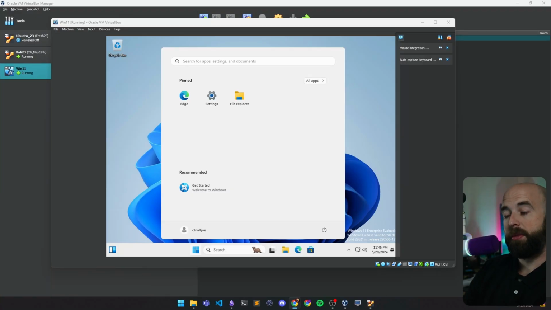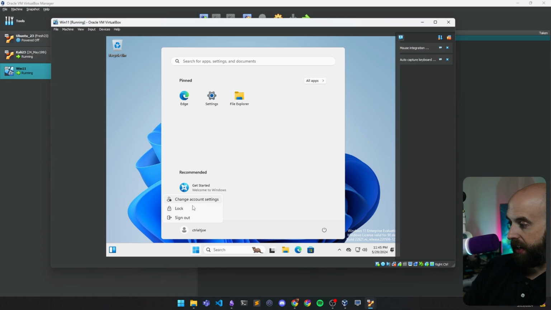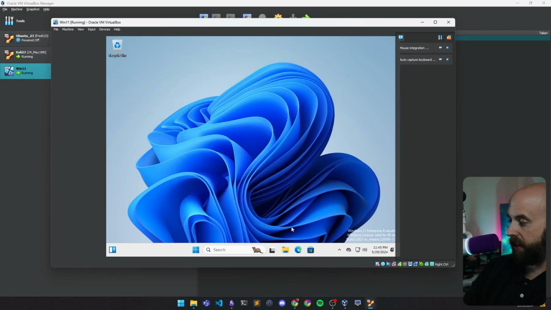As promised, we're back at the desktop. That took a few minutes, and I was actually pleasantly surprised that the unattended self-install kind of worked. I didn't have to really do anything. As you can see here, the user is Control Alt Joe, and we have a Windows 11 working system. You can see the little watermark down here that it is a 90-day evaluation license.